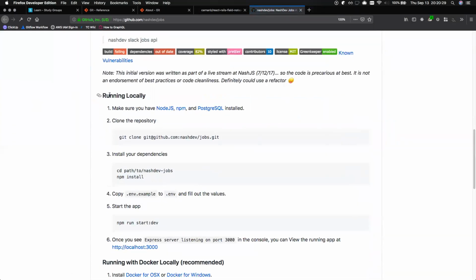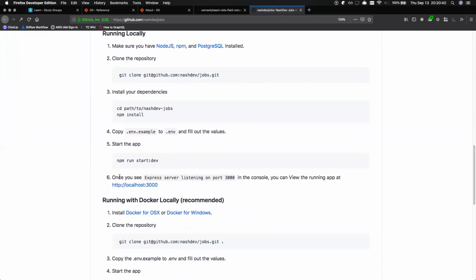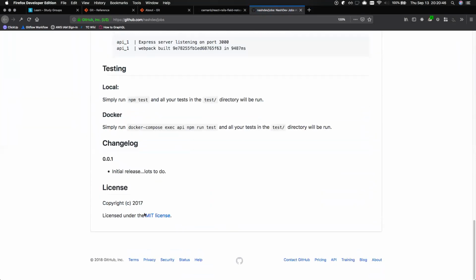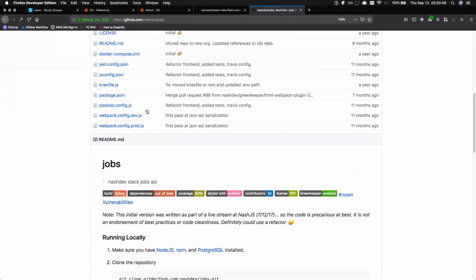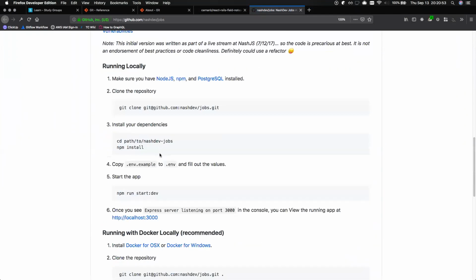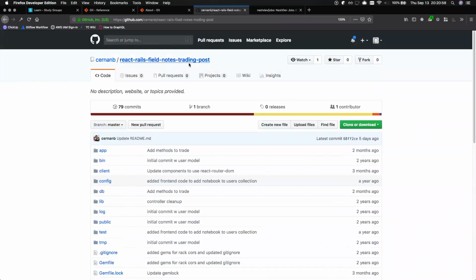So we see running locally. A lot of repositories will have information like this, running locally. So make sure you have Node, NPM, and PostgreSQL, clone. So you want to git clone, install, copy, start the app. Once you see that, running with Docker locally. So this is a little bit more involved. So I'm not going to use this one, but typically there's some information in the README to help with running these things locally.